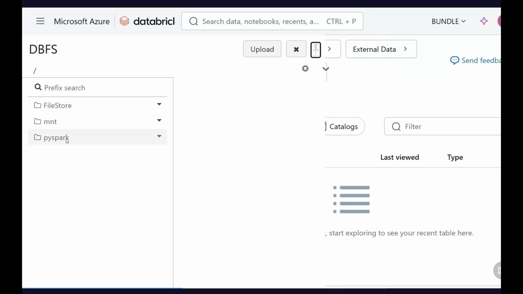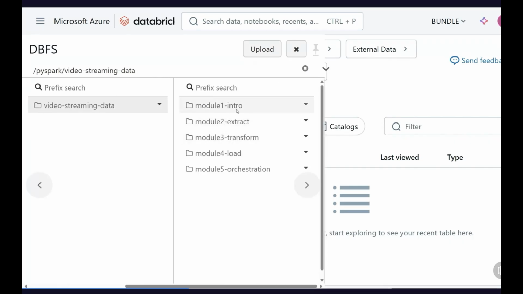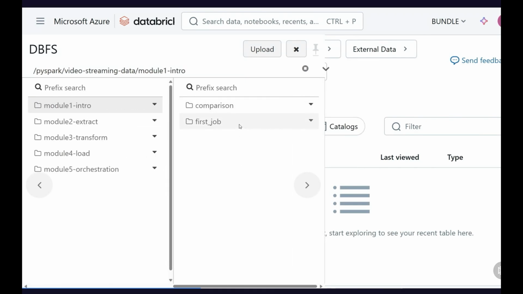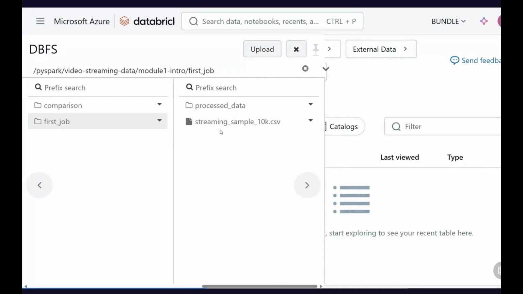And over here I have PySpark, video streaming, and you can see all the things we're going to use for each of the modules that we're going to be working in. So I'll click on module 1, and we have first job. And within there, we see the streaming sample 10K CSV file. So that's the file we're going to be using in that notebook that we just saw earlier. So let's head back into the notebook.